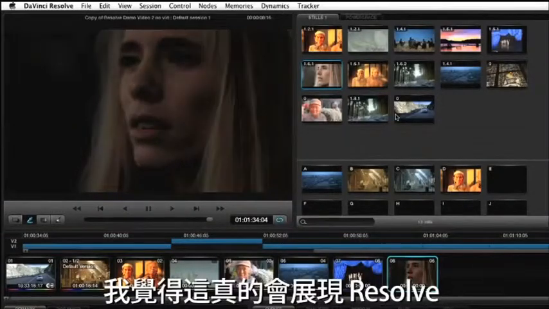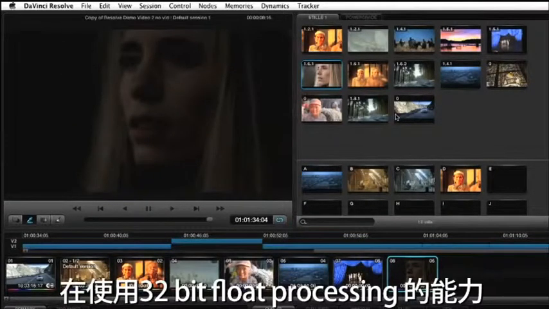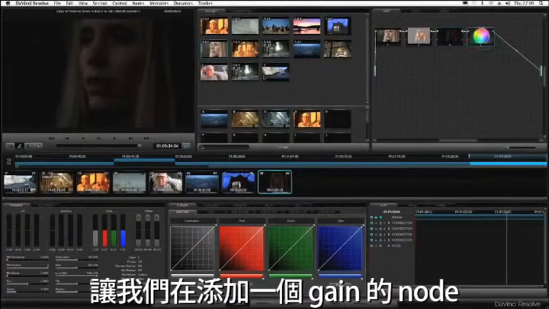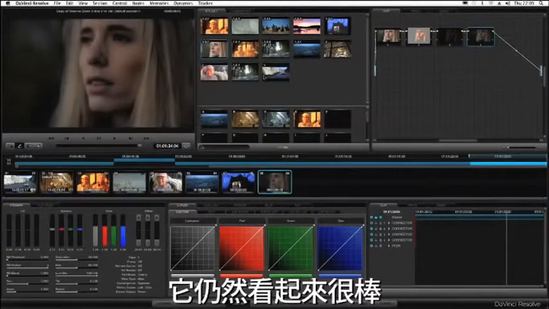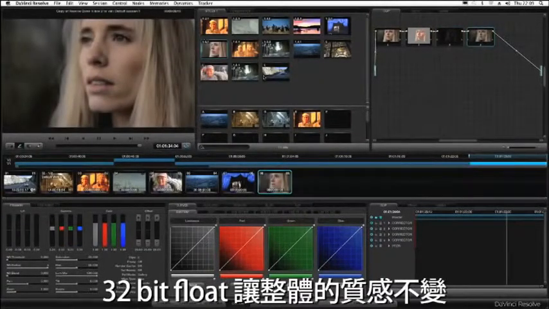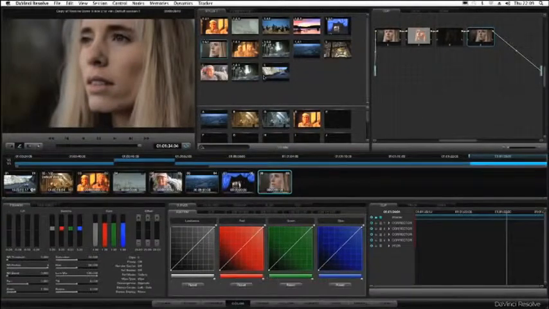Next, I will darken this shot to simulate a shoot done in low light, and I think this really shows the quality of Resolve's 32-bit float processing. Let's add gain in the next node, to simulate brightening the shot. It still looks amazing, and 32-bit float keeps the quality through all processing.